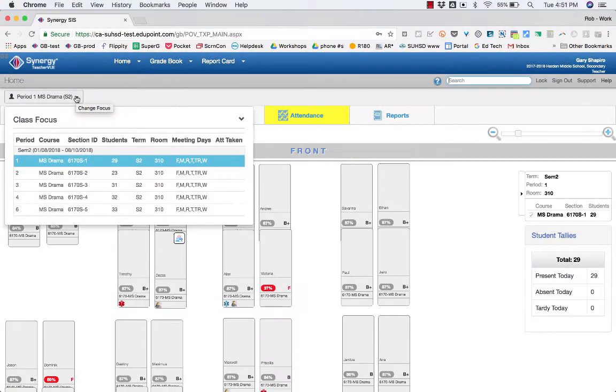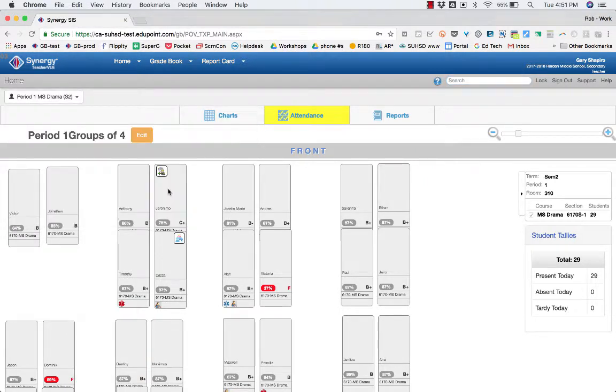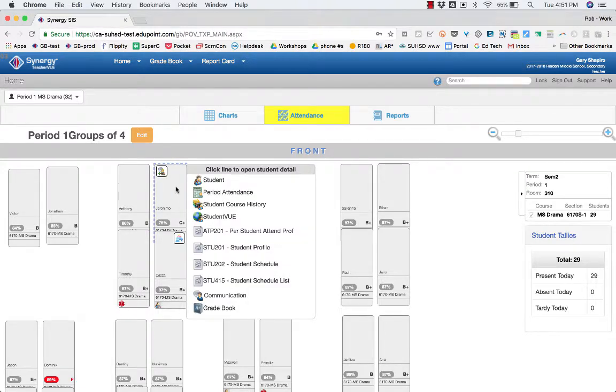On the far left, if I hover over that button, you can see that I've got access to all the different classes that this particular teacher teaches. If I click on a tile representing a student, in this case Geronimo's seat, you can see I get another dialog box with some more information.